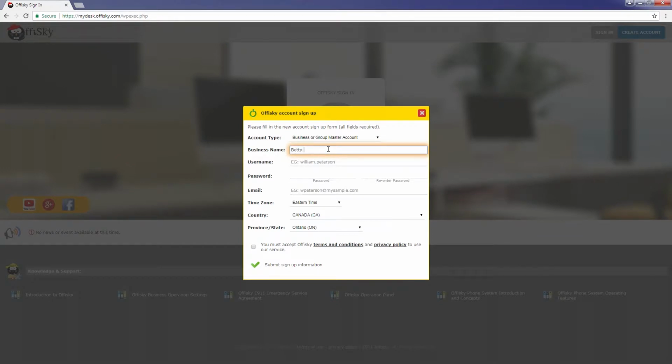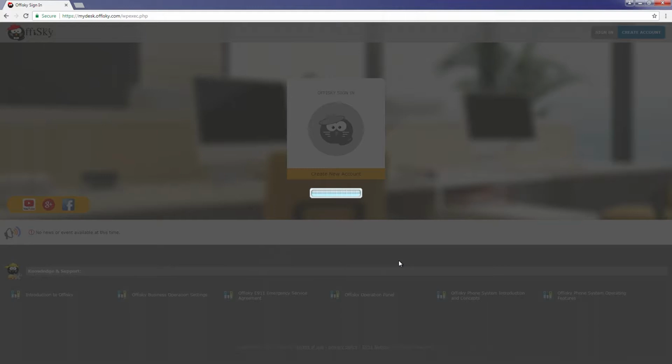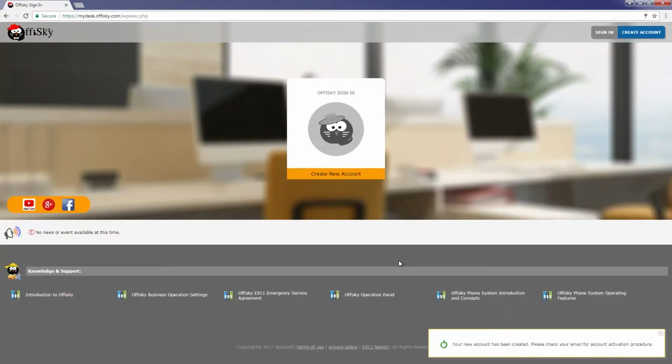Provide your company name, username, password, your email address, and the rest of your information. Read and understand our terms and conditions and our privacy agreement, then submit your request. Now, you should check your email for account activation.